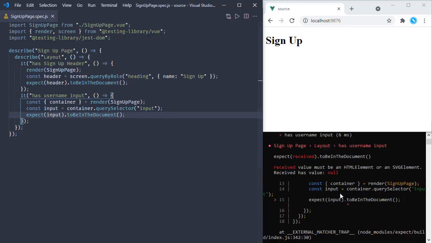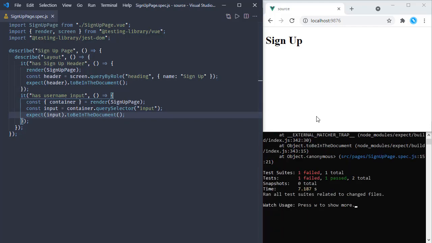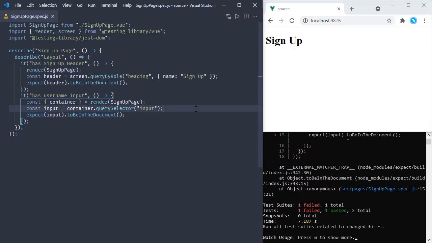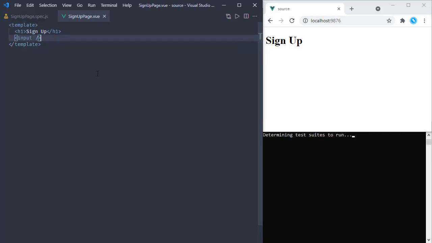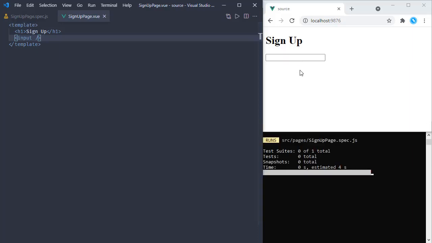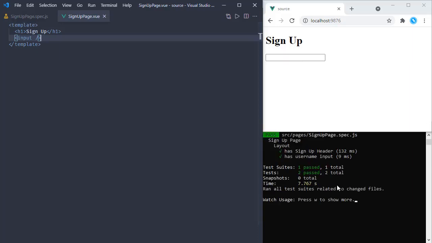So this test is failing because we don't have an input on this sign up page. So let's open the sign up page view, and let's add an input element right below this header. So saving this one. And here we can see there is an input, and our test is passing.